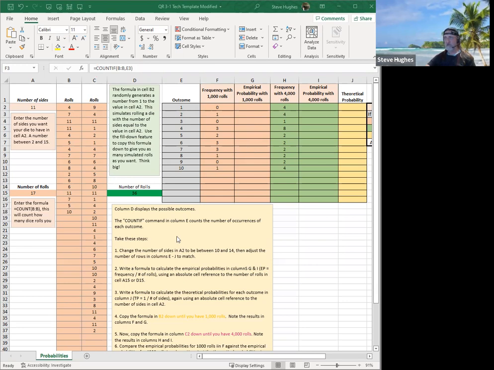Column G, what does it say down here? In instruction step 2, it says write a formula to calculate the empirical probabilities. In columns G and I, the empirical probability is equal to the frequency divided by the number of rolls. It says use an absolute cell reference to the number of rolls in columns A15 or D15. Once again, A15 is this cell right here where it's counting. D15 is the cell where it's counting column C, okay? So I want to lock those in place. That's what the absolute reference means. And I want to write the frequency.